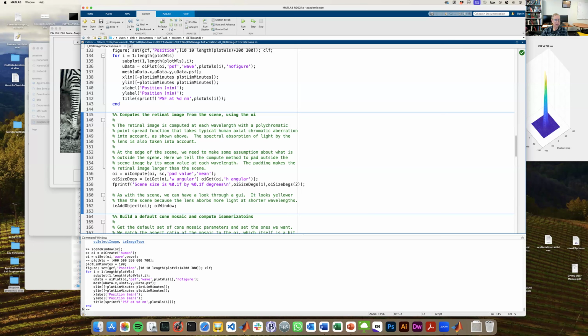One little subtlety is at the edge of a scene, if you're blurring with a point spread function, to compute a value at the edge, you need to assume something about what was outside the edge. In this OI compute function, which takes the optical image object and the scene object, computes the retinal image and stores it back in the optical image object, we tell it that we want to pad outside the image with the mean image value. There are other choices there, which we could discuss in a future tutorial.